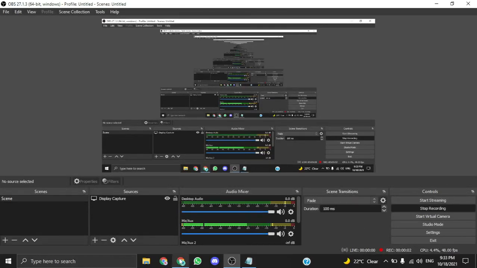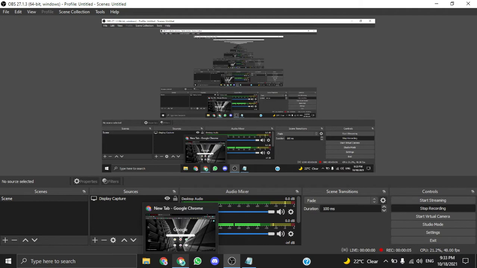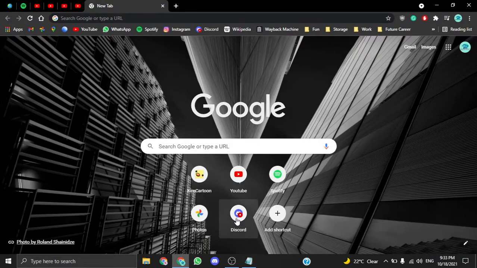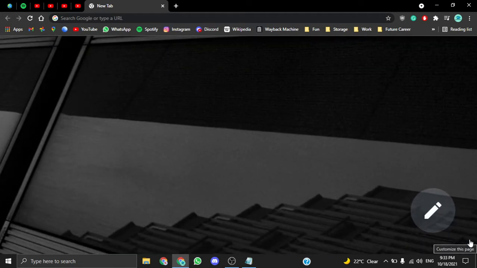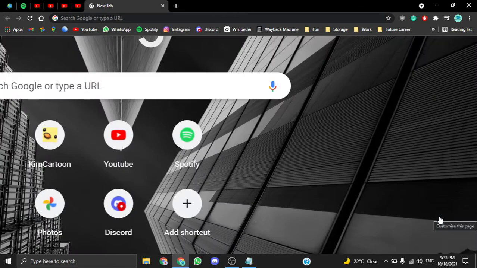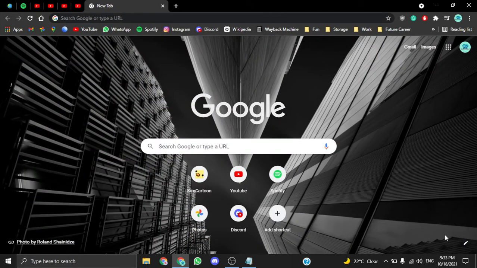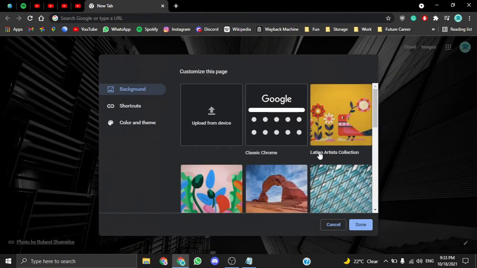So now, today I'll be showing you how to apply Chrome themes. Basically customizing your Chrome. So obviously open Chrome itself, and here in the corner, I'll zoom into the page. As you can see, there's a pencil here. As you can see, I've already customized it. Click on that, and you'll find these.